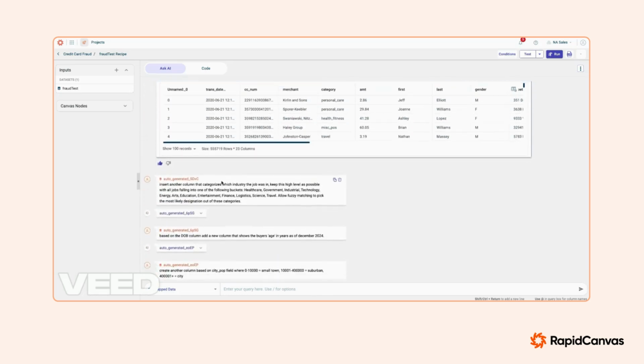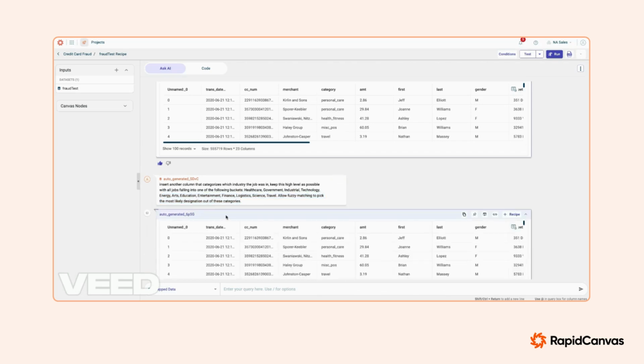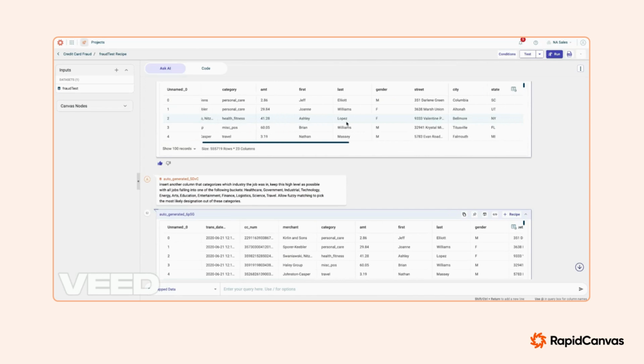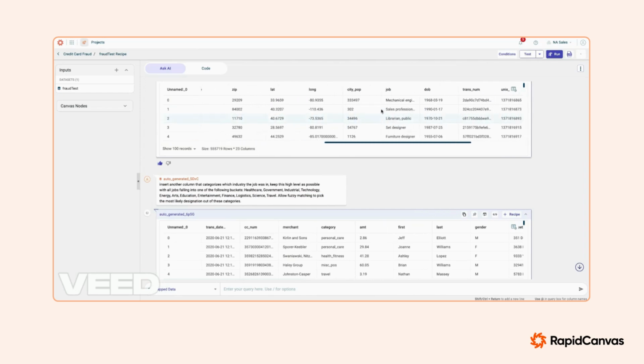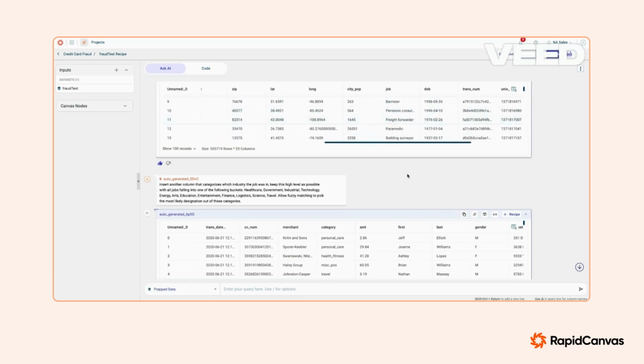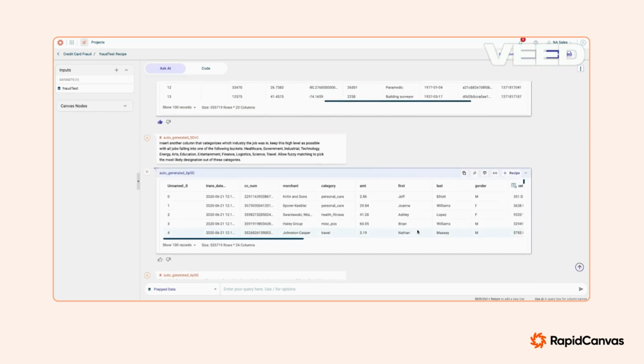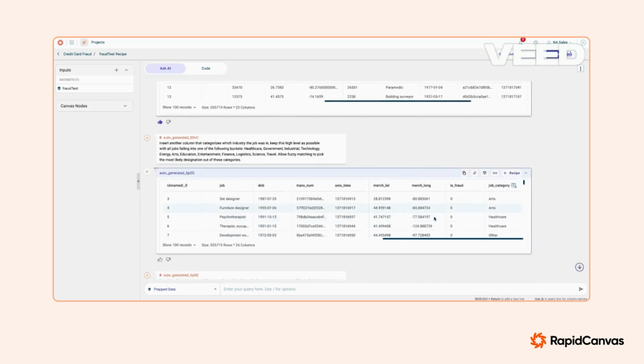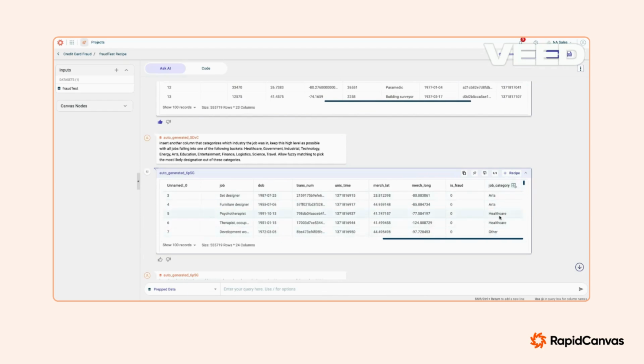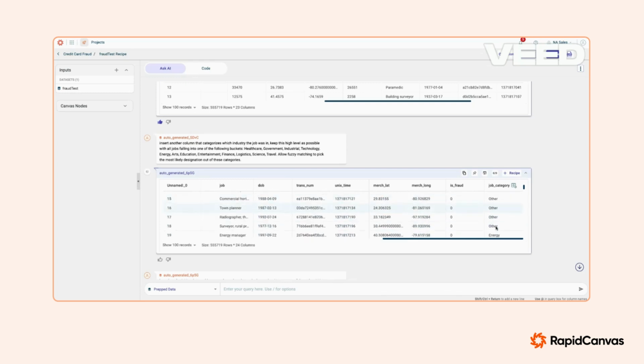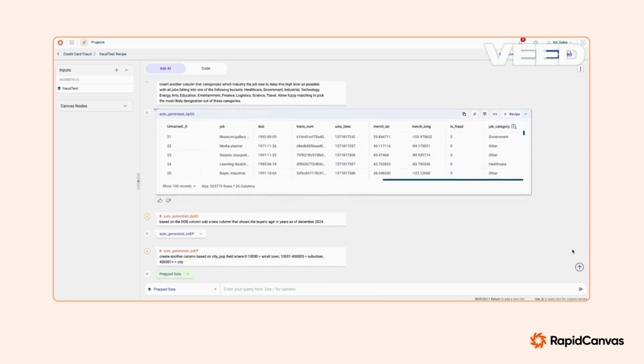So that's good. Then I wanted to insert another column that categorizes which industry the job was in, keeping it as high level as possible. And then I gave it some categories for it to use and populate, because a lot of the job descriptions that they previously had were kind of all over the place. So I wanted to clean that up a little bit so I could actually use it from a data perspective. And so that's what it gave me. It gave me this column at the very end here with healthcare and other marked for any of those job categories.